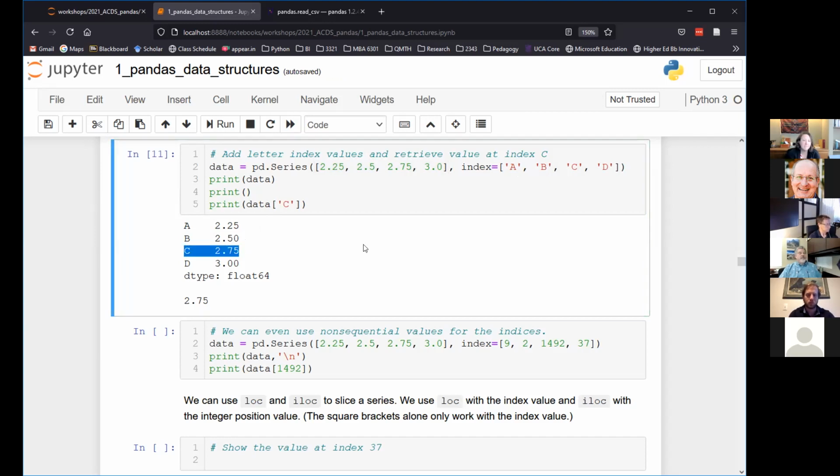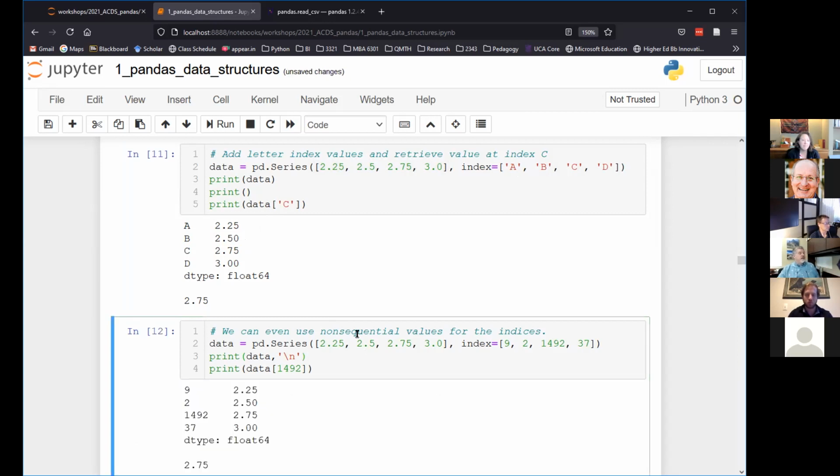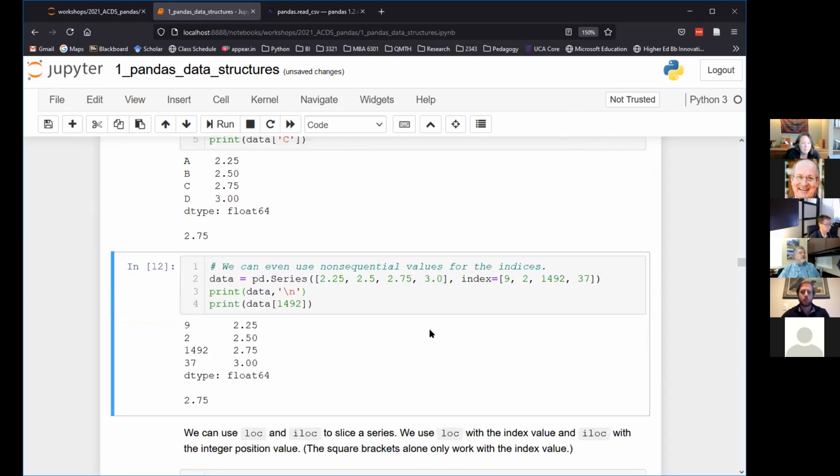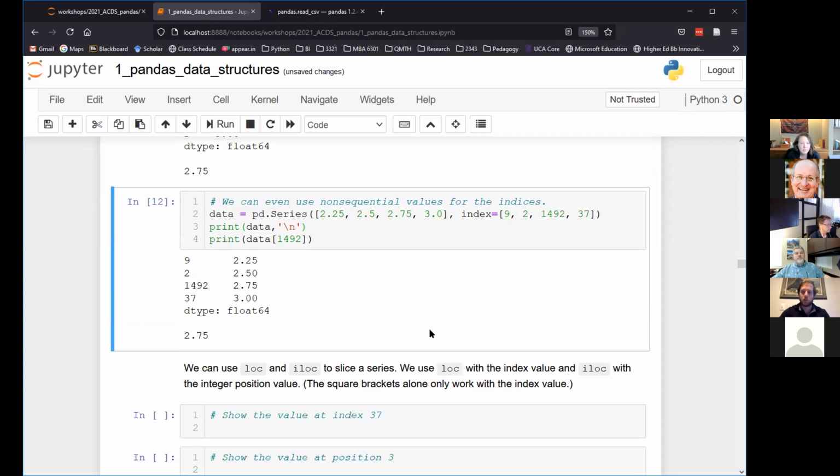So we can access that by using that explicitly named index, and we don't just look at it by the position in the list. So we can literally call it whatever we want. If we go to the next cell, we can even give it number values that are out of order, because they're not really numbers there. They're numeric characters that are used to index the value that's there.